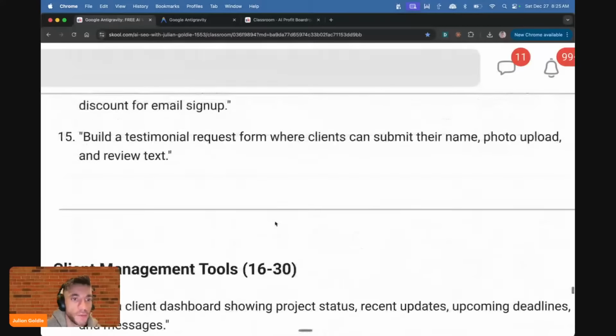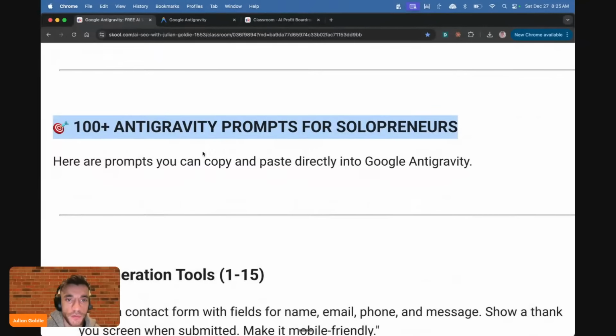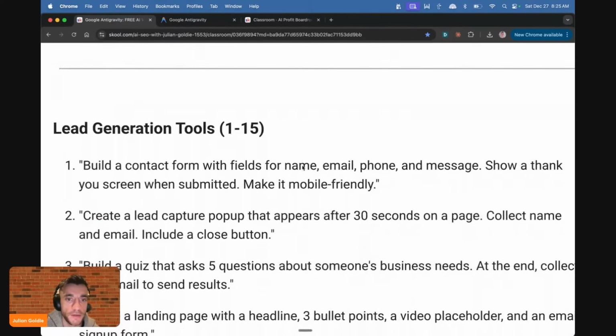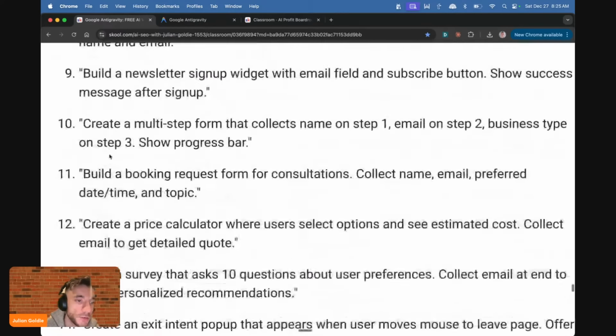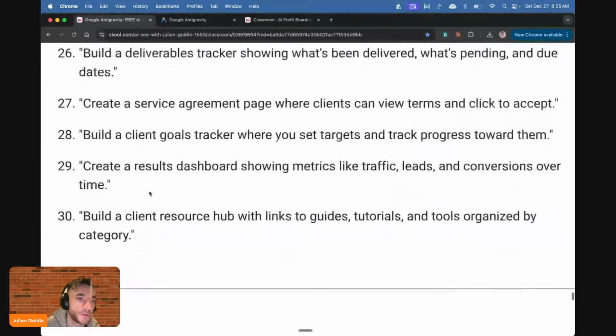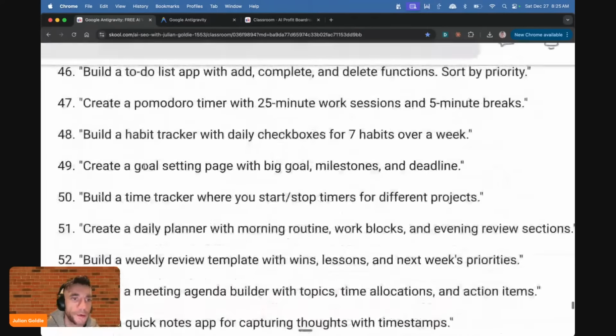What I've actually done as well is inside the notes from today, I've added 100 different prompts for solopreneurs. So these are like prompts you can copy and paste directly into Antigravity and then customize to your business. So you can see all these lead generation tools that you could build, client management tools, etc., content management tools, you got productivity tools, right? All this cool stuff, right?